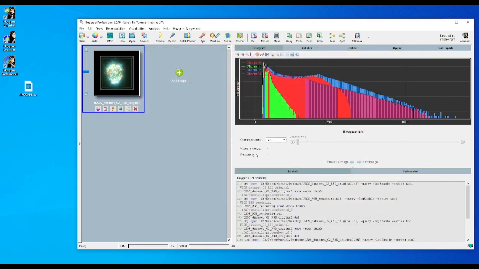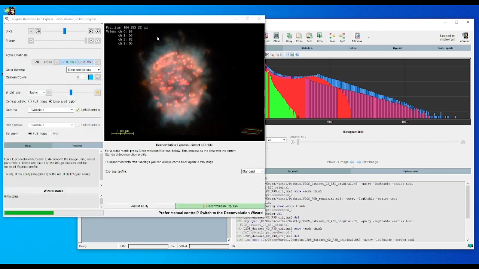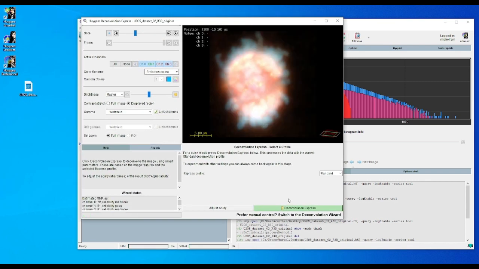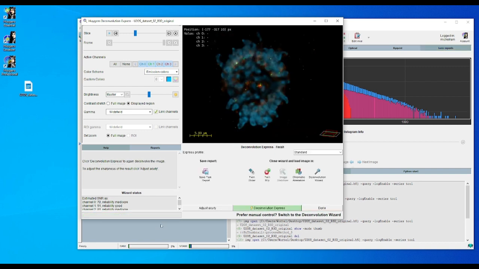So let's now accept these values and go to the deconvolution express to see what kind of deconvolution result we can get. After waiting for the initialization, we can click deconvolution express, and the loading bar on the bottom here tells you how far along it is, and this is a quite small image, and it is already done. We could also see the VRAM was used, so that the graphics card was being used to process this image.